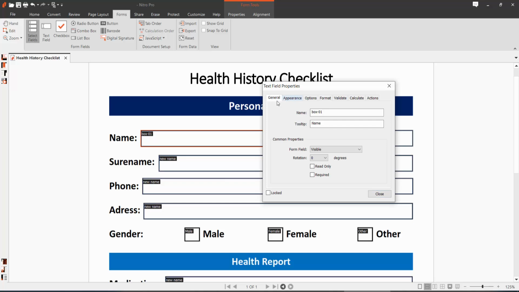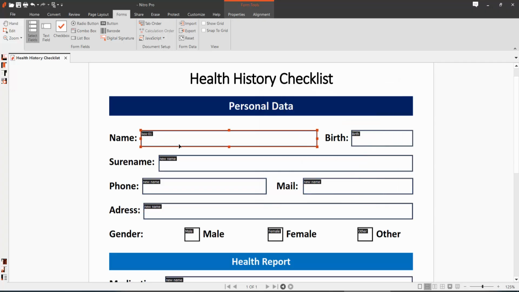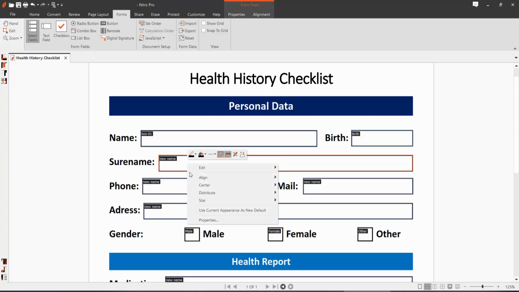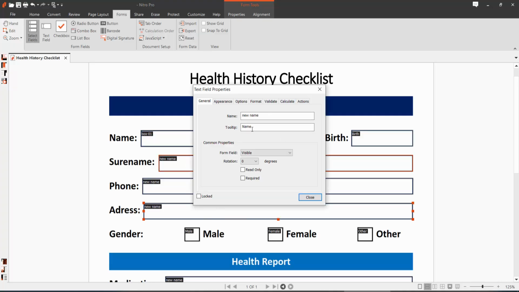Go to the General option and find the tooltip name. Here you can see the tooltip name. Now select Close. This text box tooltip name is now changed, and similarly you can change this one.